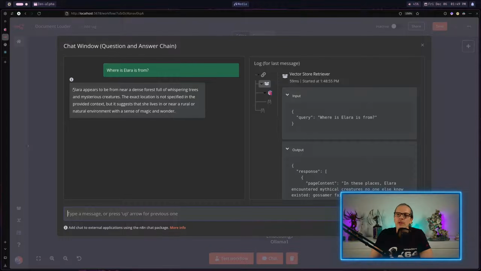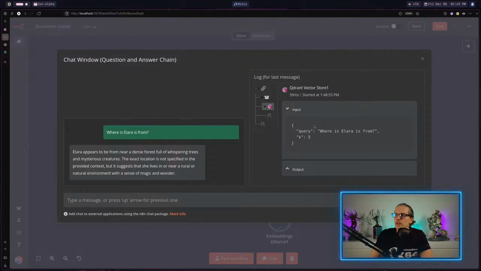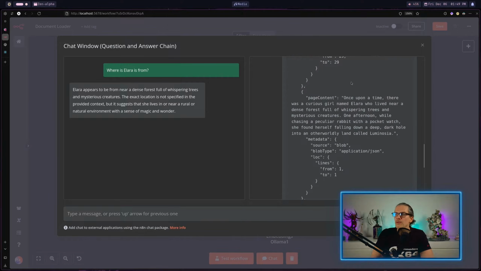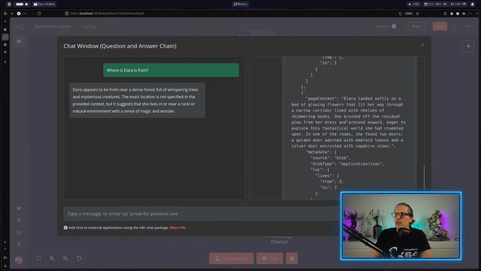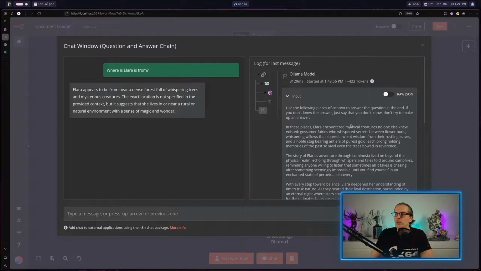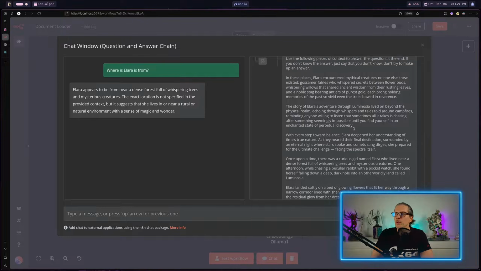As you can see, the large language model has found the information in our vector database. It says Elara appears to be from near a dense forest full of whispering trees and so on and so forth. And over here, you can see what has happened. We have our vector store retrieval, and here we have the query that was sent to the vector store. The vector store has found different similar documents of our story and will send them all back as context to our LLM.